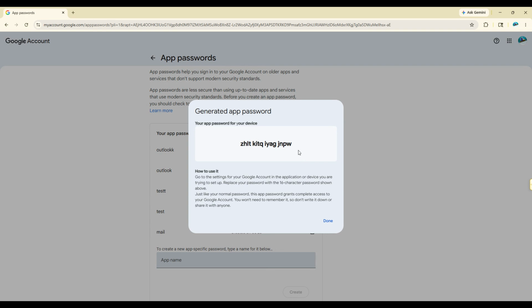It usually appears in groups of 4 characters, but when you enter it into your SMTP settings, type it exactly as provided or paste it directly if your software allows it. Do not use your regular Gmail login password here because that is usually what causes the authentication failure in the first place. Next, open the email platform, plugin, website settings, or mail client where you're configuring Gmail SMTP.